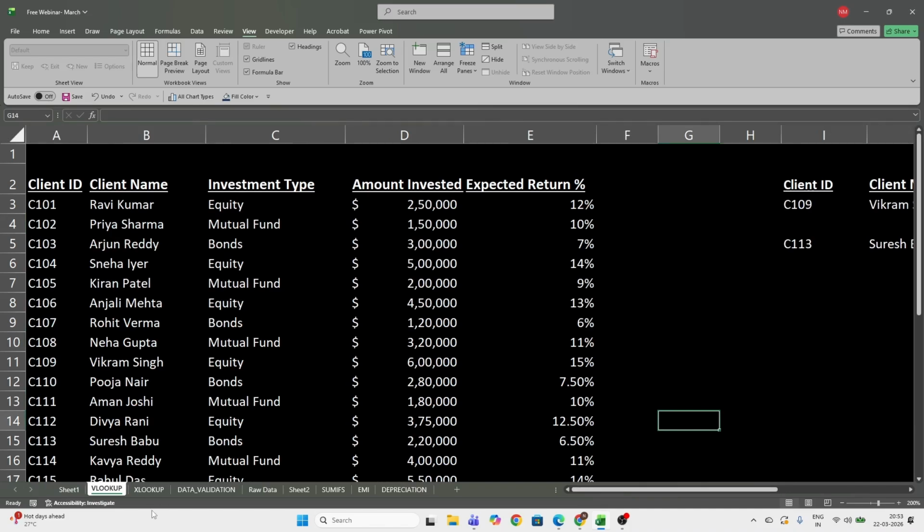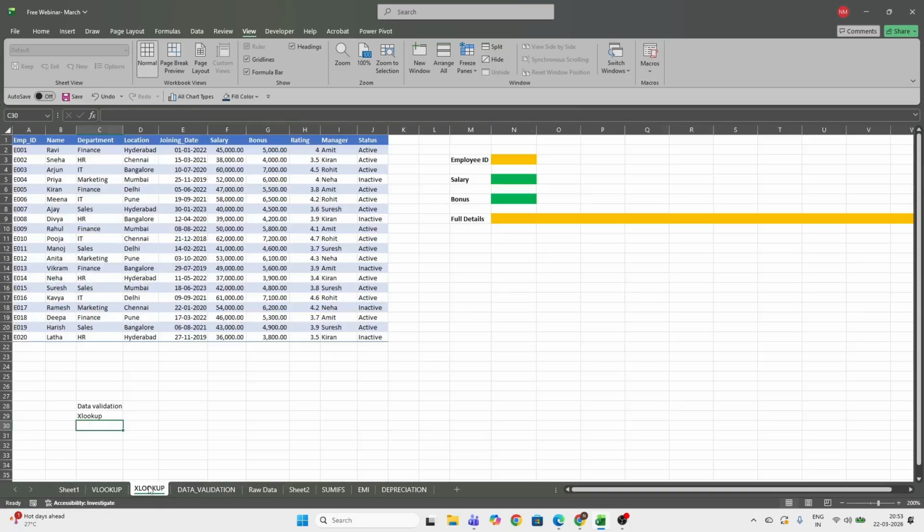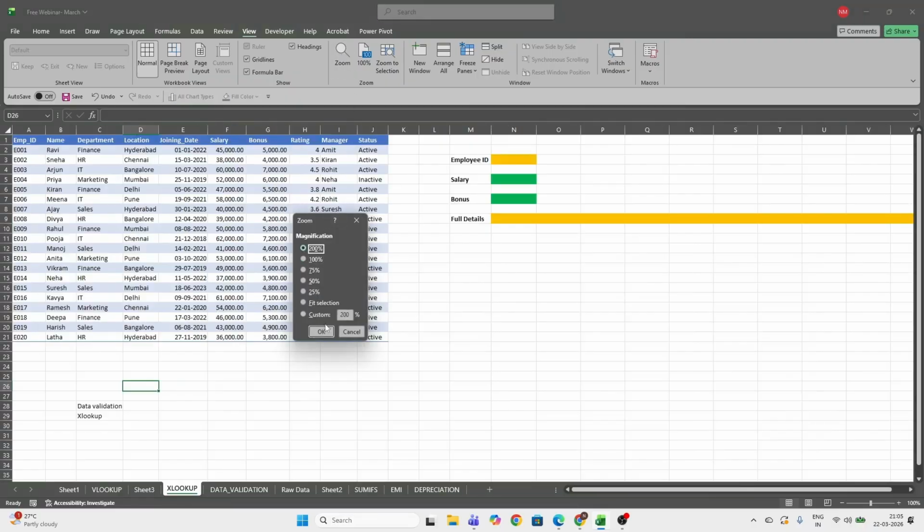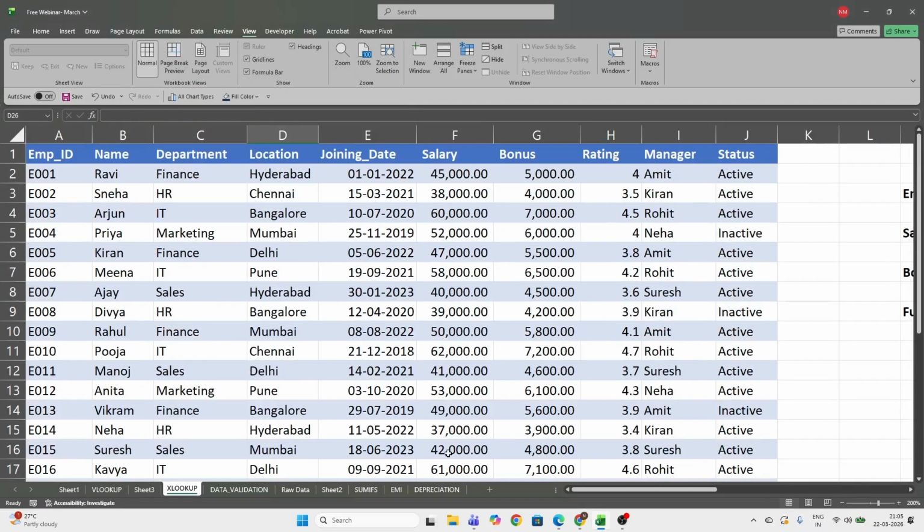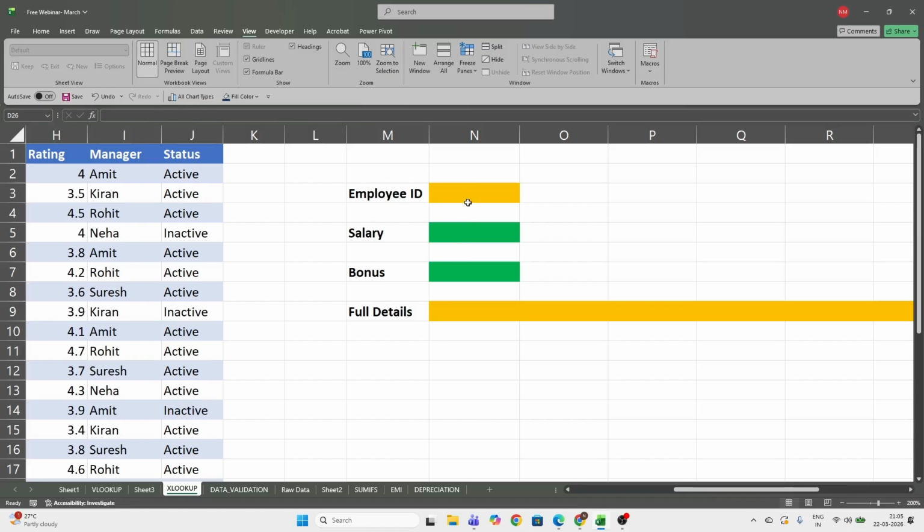Okay, so this is a simple VLOOKUP, right? And there is XLOOKUP. I will maximize this so that you can see clearly, right? Is it visible now? Okay. So here is some data, not like the previous one. This is a different data, right?